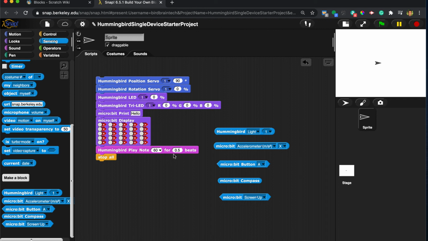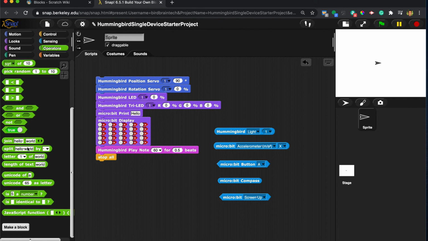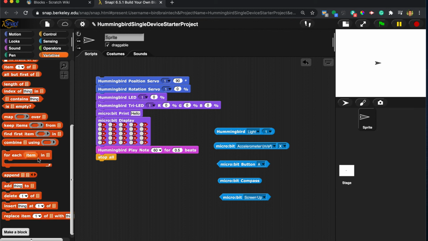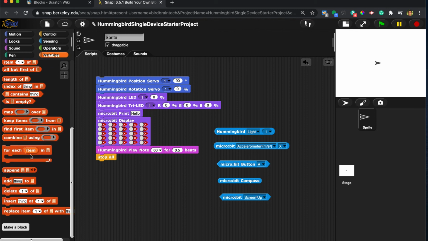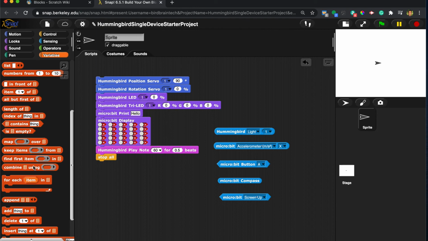Okay, I think that is all under operators. There's nothing additional, and under variables, of course, we can make new variables, but there's nothing additional added from Hummingbird or micro:bit.